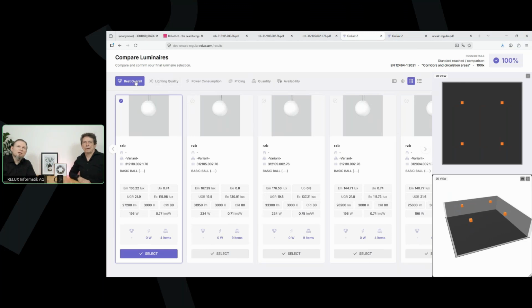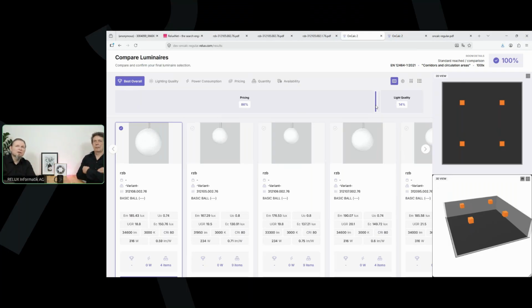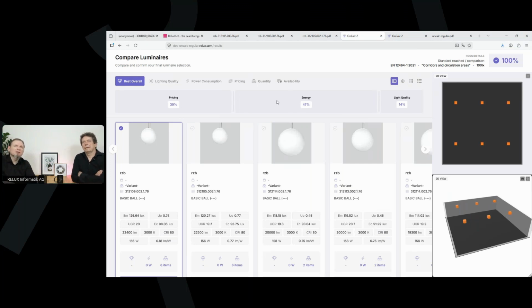And an interesting one is the best overall, and best overall is something where we have some criteria. So best overall means different stuff for different people. So we have pricing, energy, and lighting quality. And here you can say, okay, pricing is for me just 7% important. So you can say, okay, price is more important for me. Price is really important for me. And then it sorts according to the weight of these criteria. So you can balance and weight the criteria. Here, for example, you want to have it energy efficient. Then you have here a solution where you have less energy consumption, or the lighting quality is the most important one.